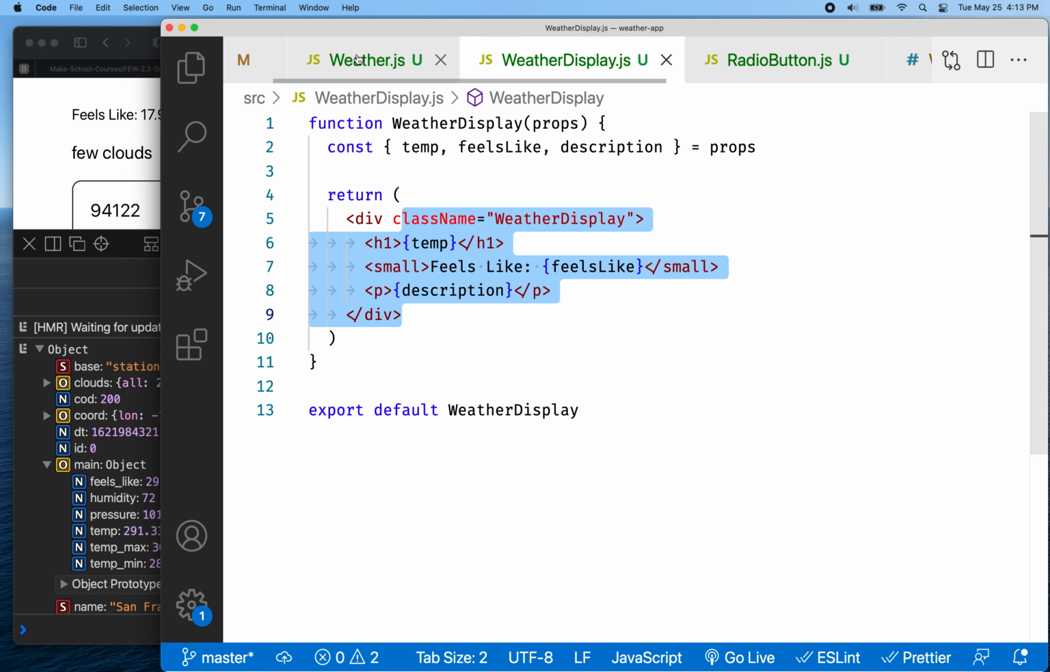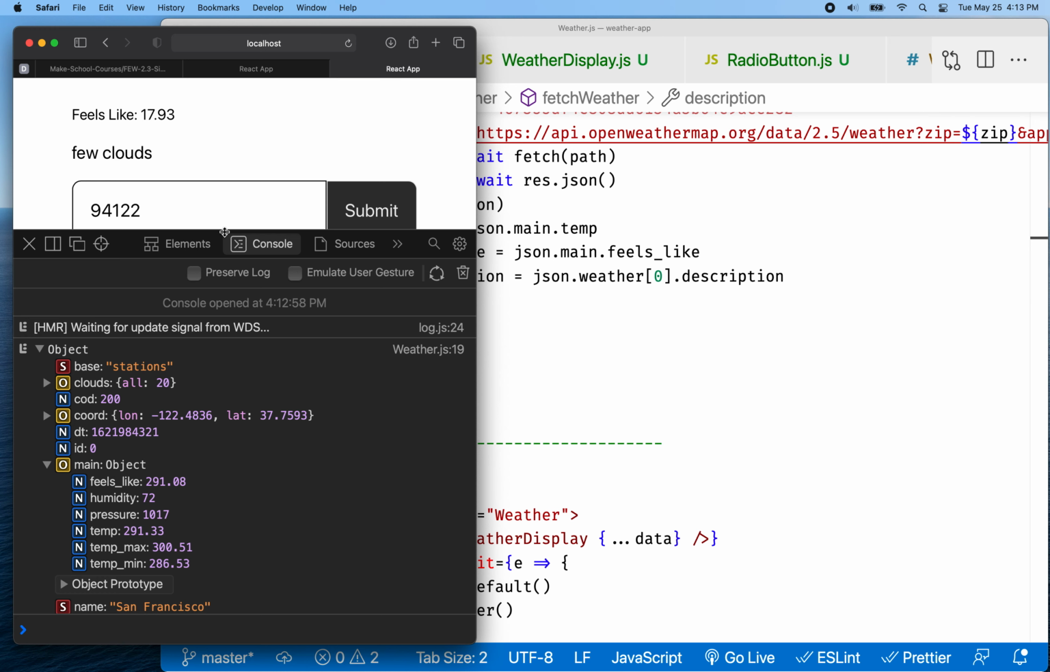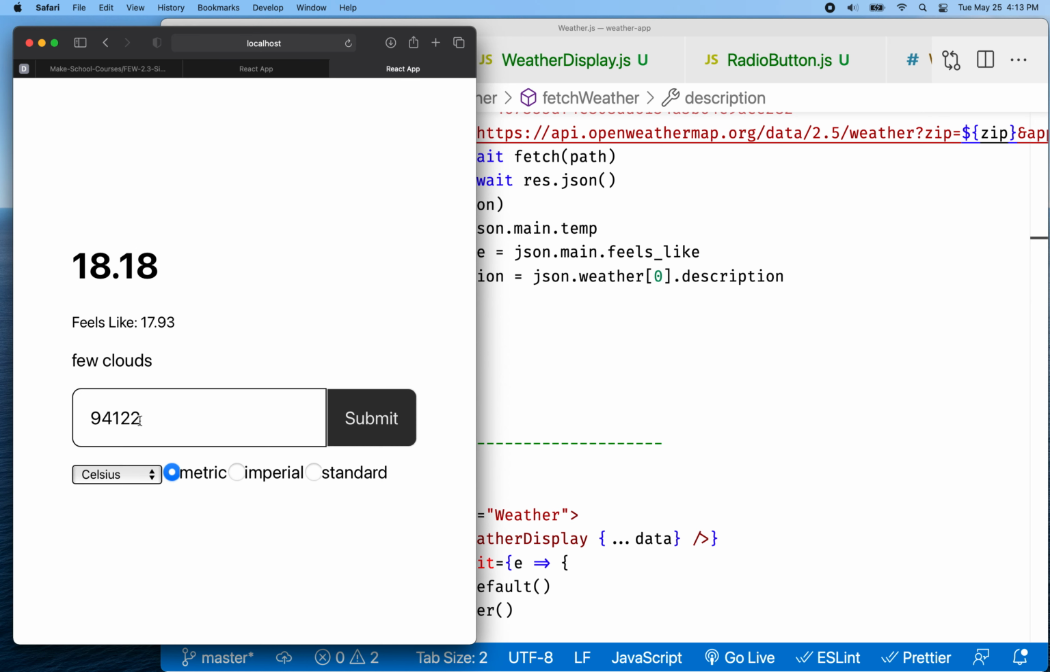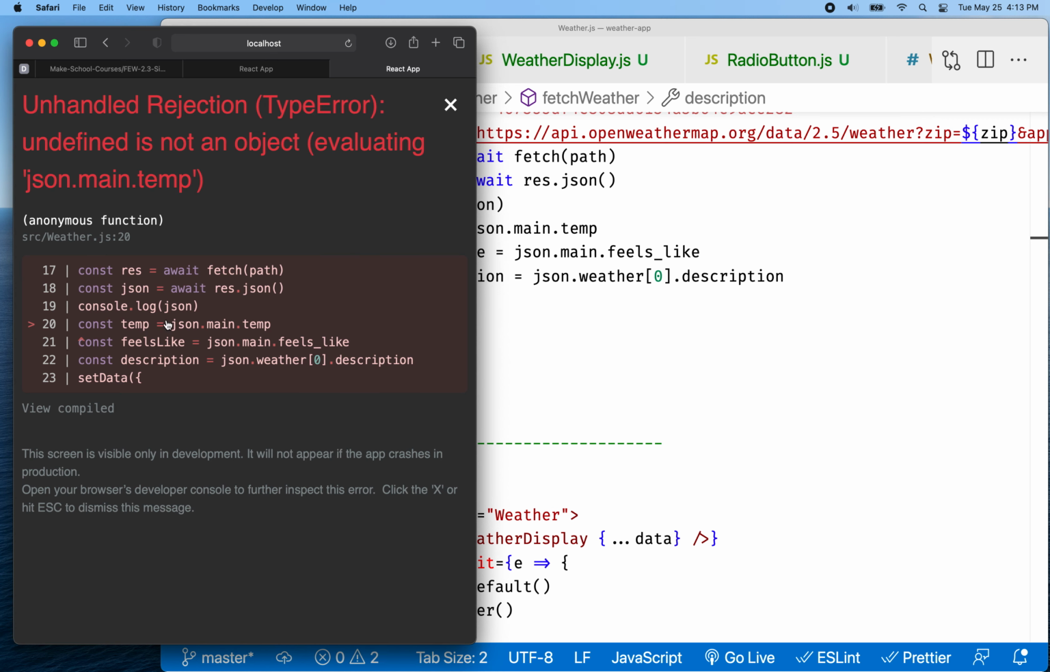And then we also need to handle errors. So right now, if we give it an invalid zip code, like I just leave it blank and hit submit, you can see I'm going to get an error, right? So we're going to have to handle that gracefully too.